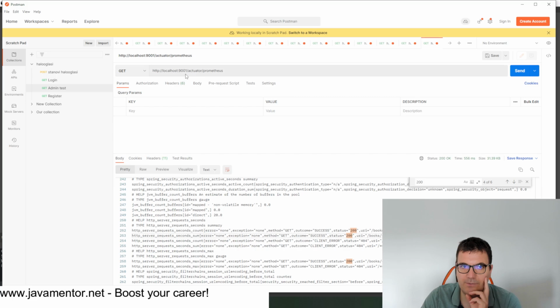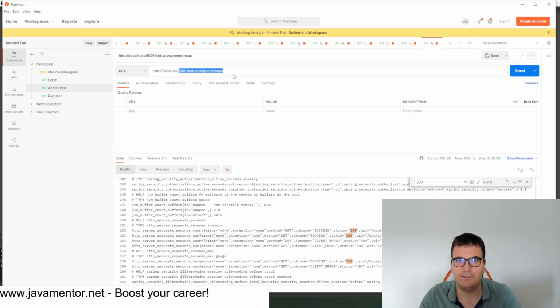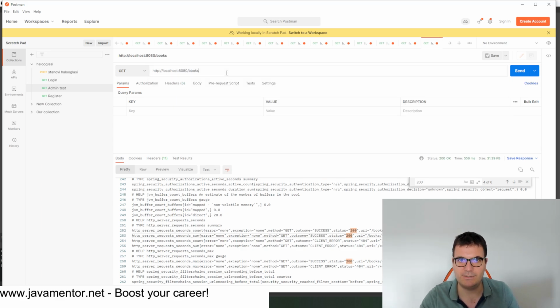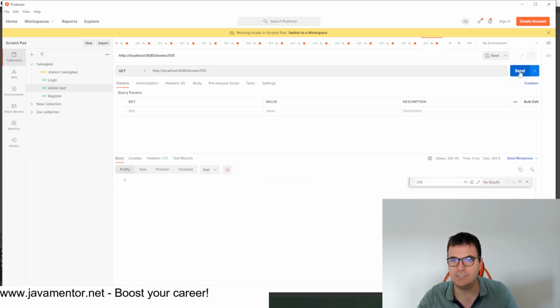Okay, we can just try to hit our endpoint a few more times in our Spring Boot application just to see if this number will change, right? So let's just try to hit our endpoint 4 times. And now let's go back.